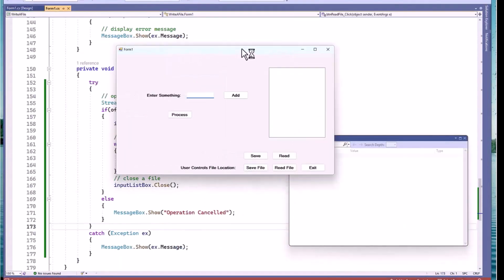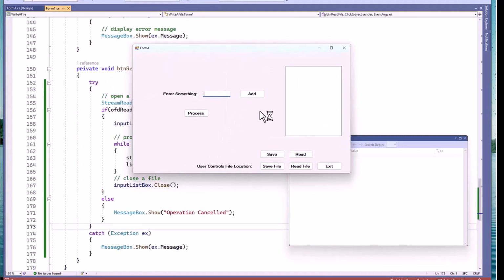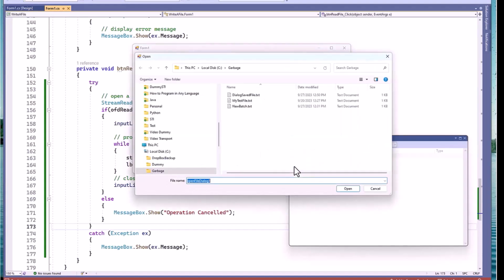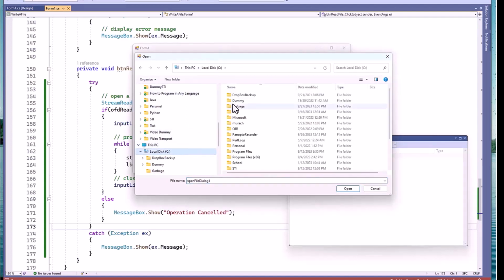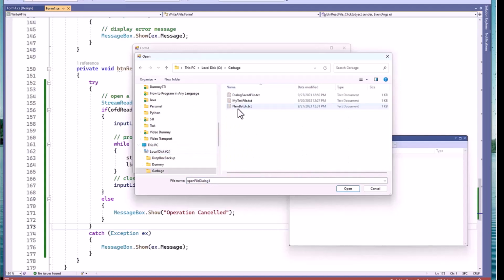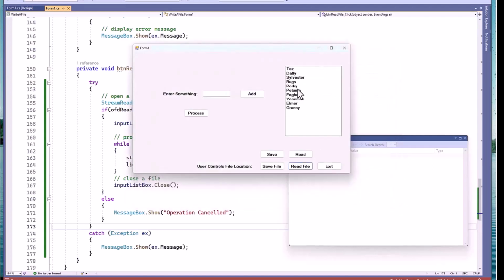The program comes up. We're going to do a read file. That brings up the file dialog box, and it happens to position where we were last. It'll do that, but if we wanted to, we can still navigate and find our way. This PC, local C drive, Garbage is right here, and we can find our file dialog save file text. This is the one we want. So we'll say OK to this, and it brings in our data, just like it did before.